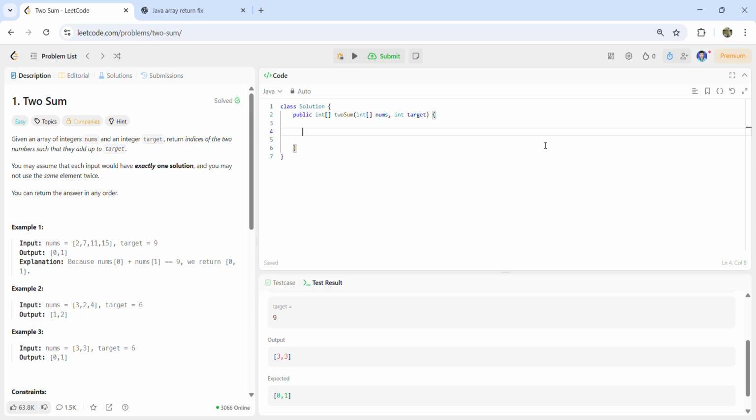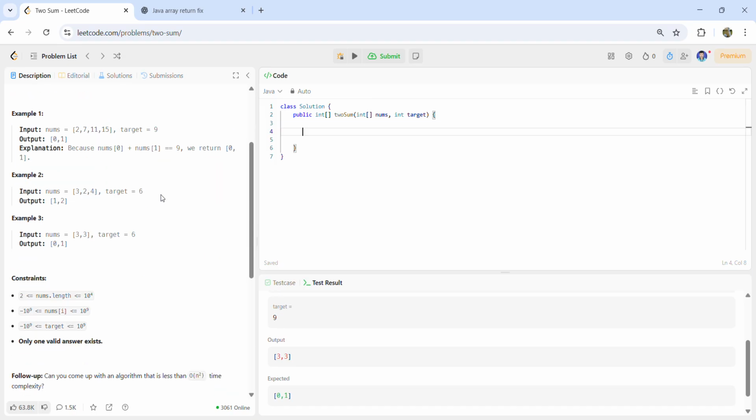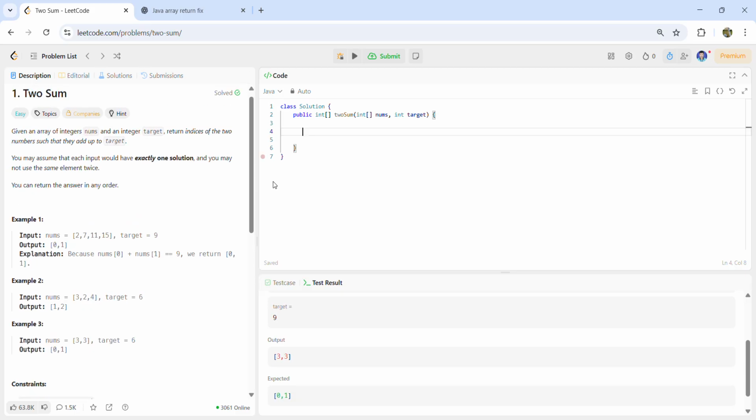Today's problem is Two Sum. This is the first problem of LeetCode. I solve it using the Java language, and the topic is arrays and hash map. First I discuss the brute force approach and then optimize it to order of n time complexity.